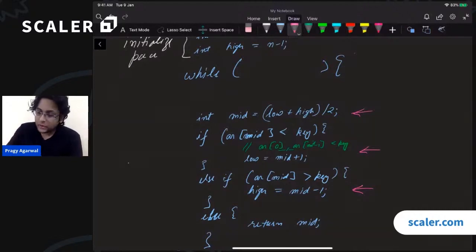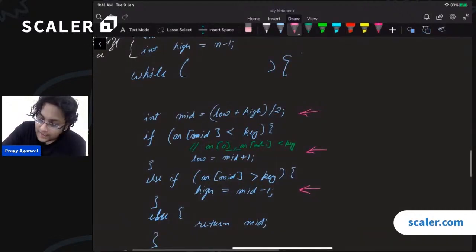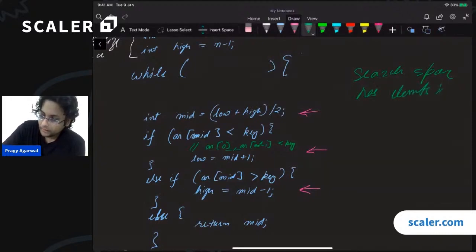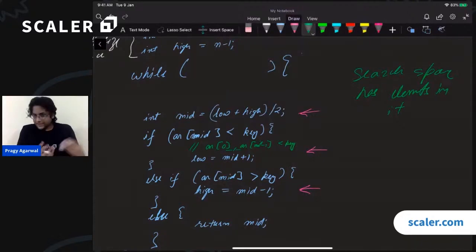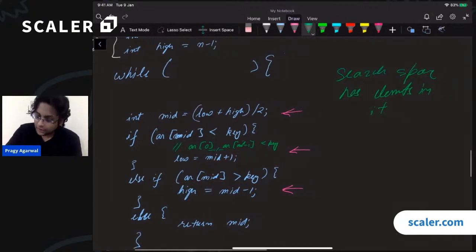No, we should only continue this as long as our search space has elements in it. So basically, if our search space is empty, then it does not make sense to keep looking inside that search space. So when will our search space be empty?